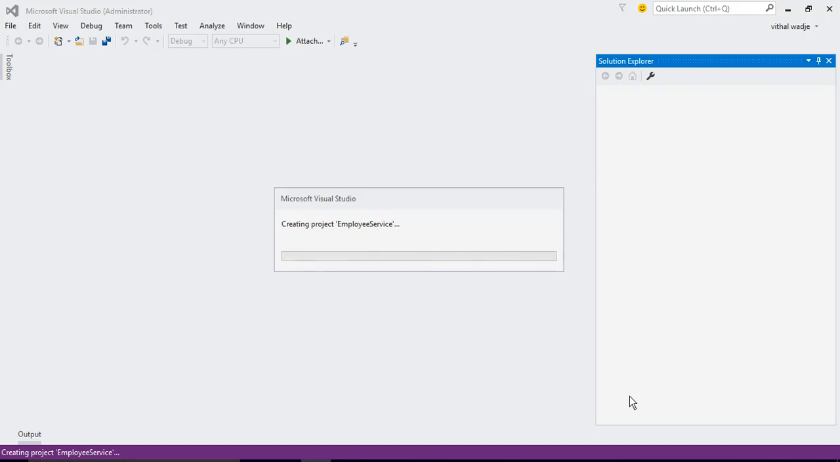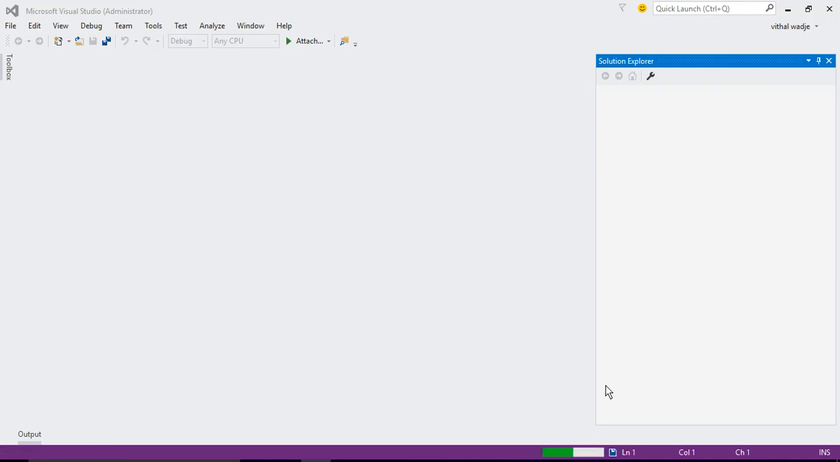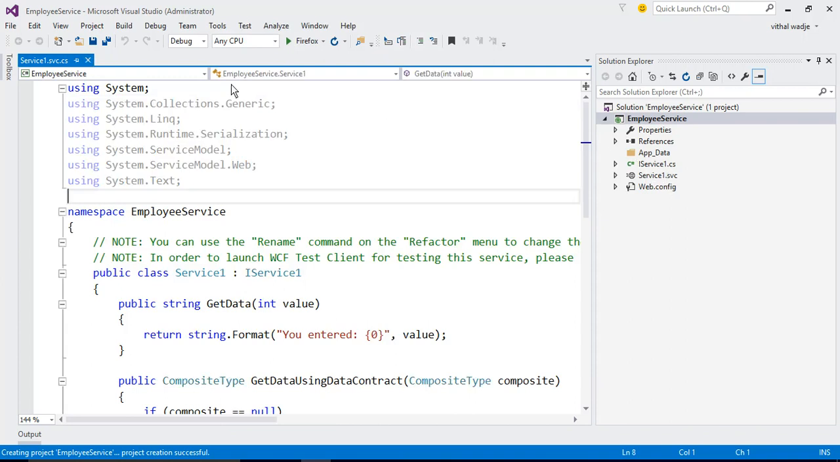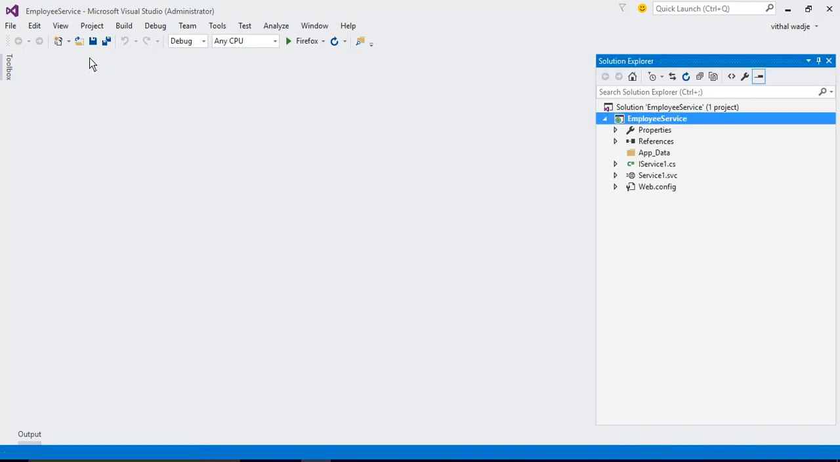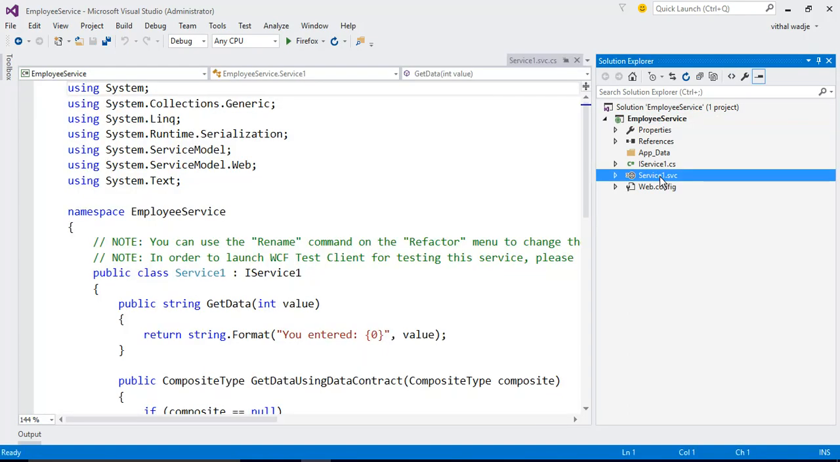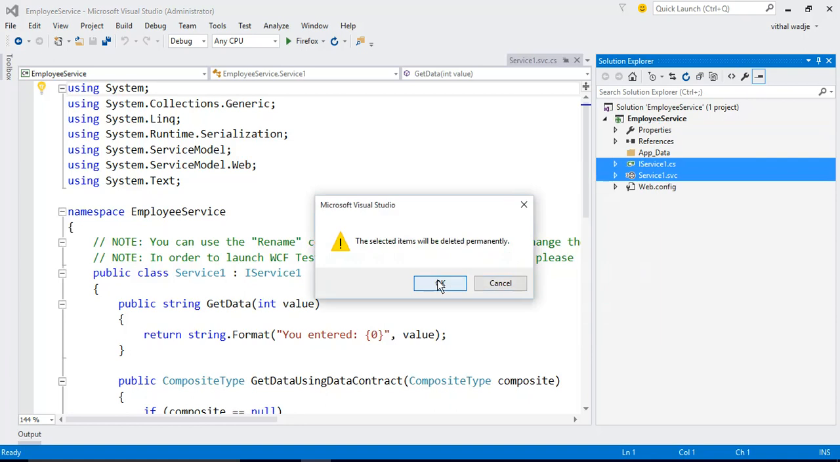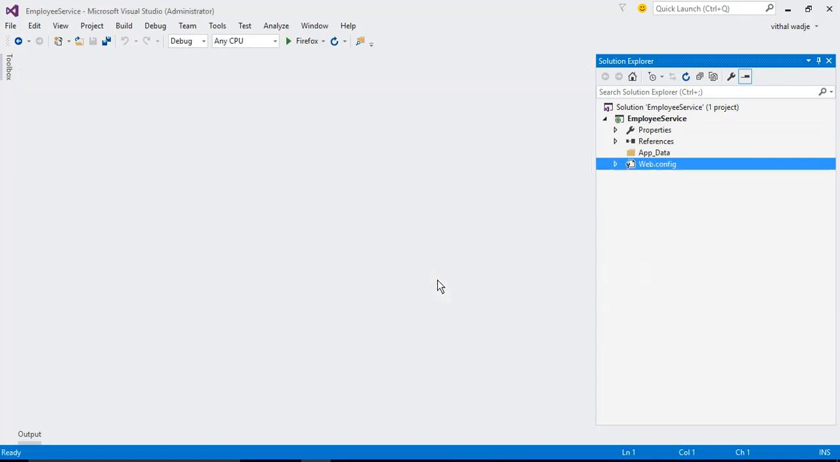Wait, it will create one simple WCF service to work. Now, by default, it has added two classes here. One is an interface, I, and the other is SVC. Delete these default classes. You might be thinking why I am deleting these classes. I am deleting them because I want to teach you from scratch so you can understand.